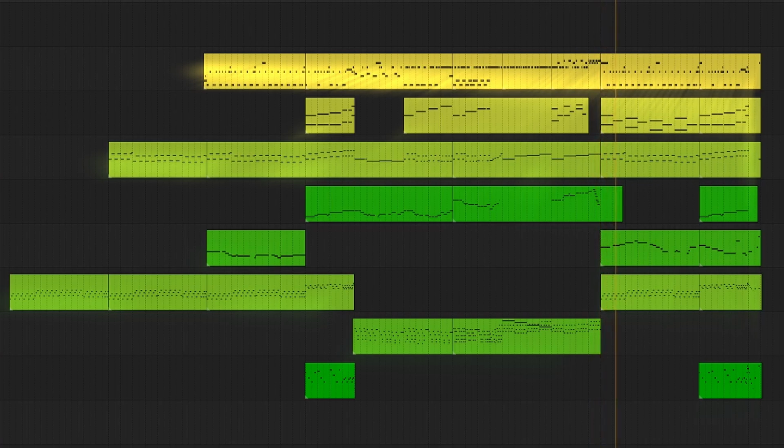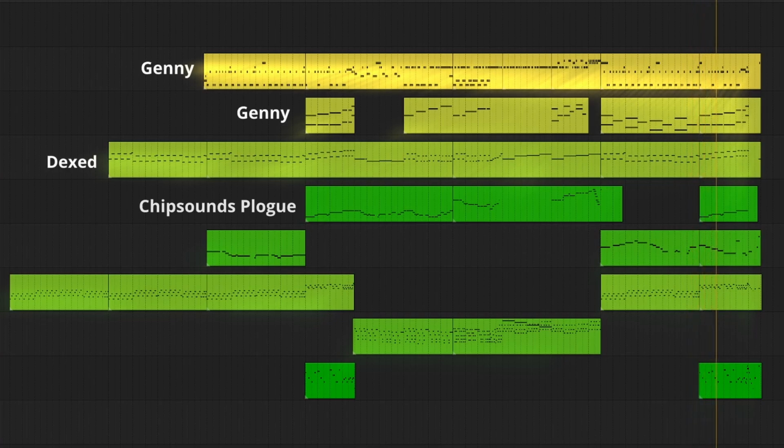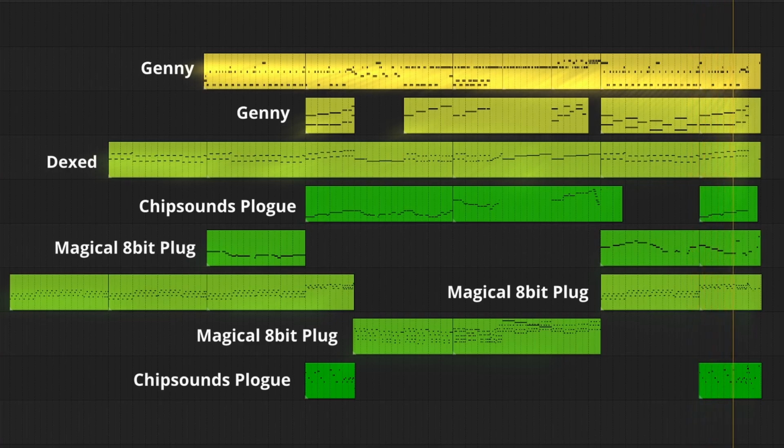Now you can simply repeat the first section of the track. This will further establish your melody. And you're pretty much done.